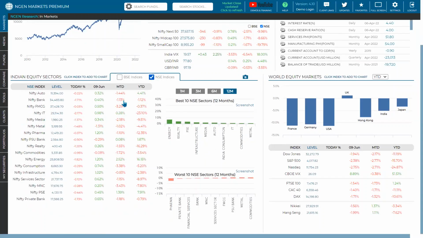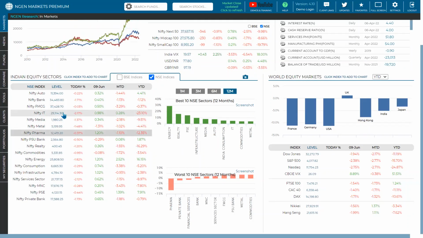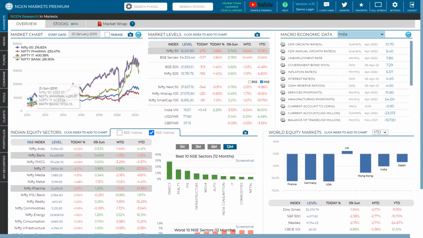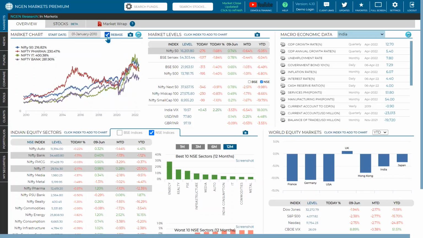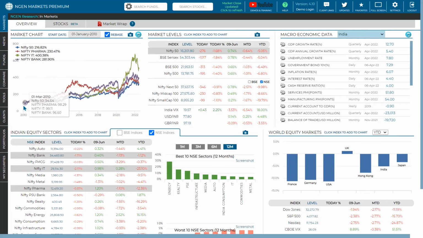So let's say we go for NSE and we choose some sectors such as Nifty Pharma and Nifty IT and possibly Nifty Bank. You can see here that these are the indices which are updated, and you can rebase them. What that means is that it will start from 100 and show you the performance if all the indices are starting from 100. You can see that the highest performance, which is backtested, is by Nifty IT. That is how you can take a call.